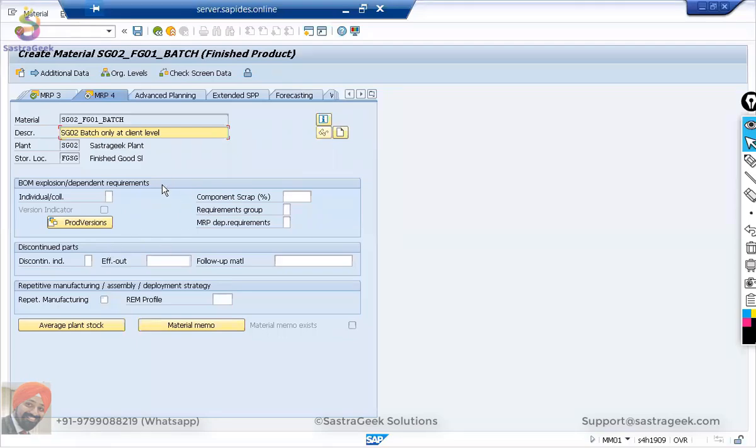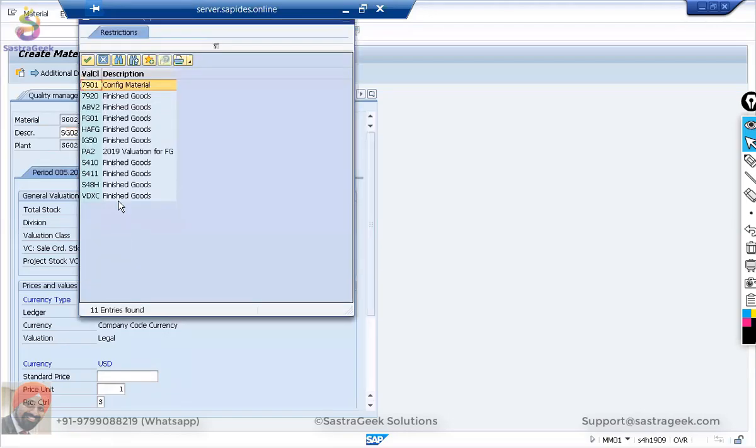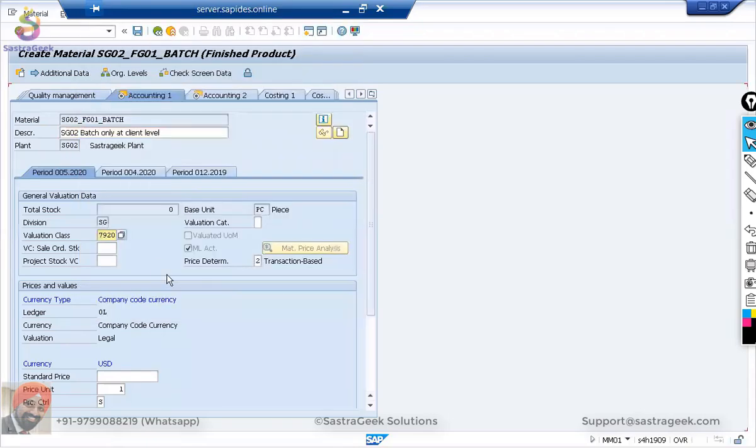Okay, there is some change here in the MRP4 view. We will be discussing it in our MRP chapter. Now accounting, ML is automatically ticked. We need to define the valuation class. I will use the standard valuation class 7920 for finished goods. Price I will define as $10. Standard price.